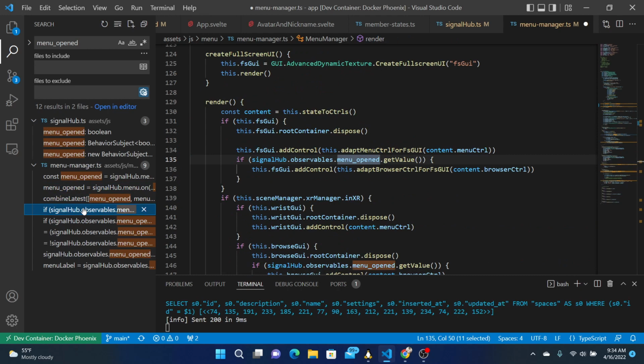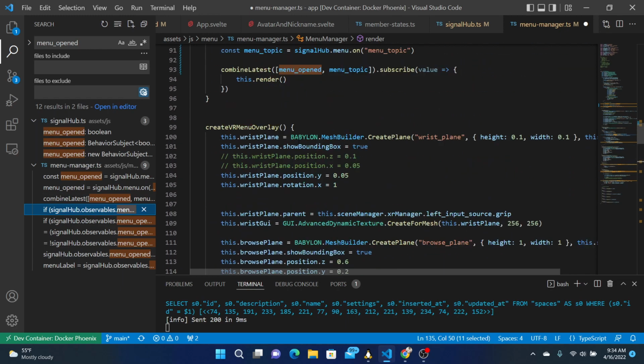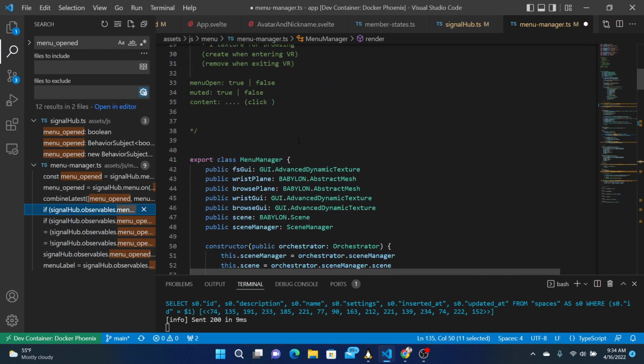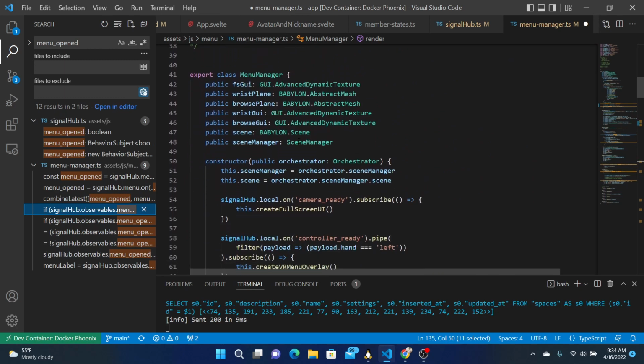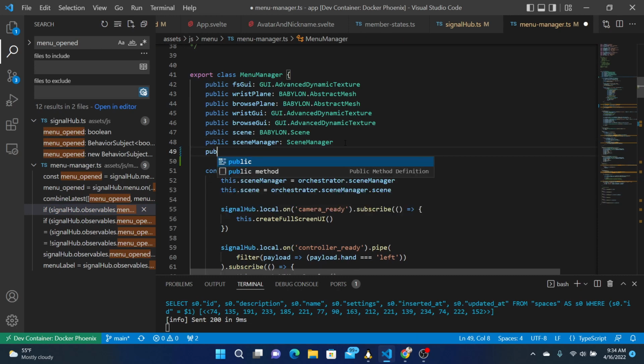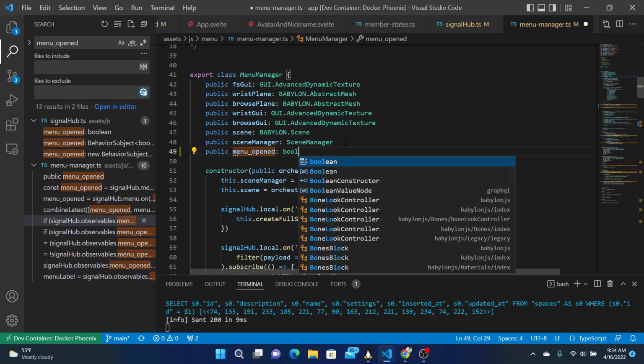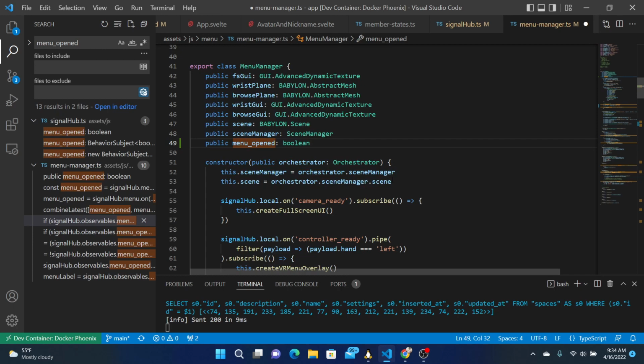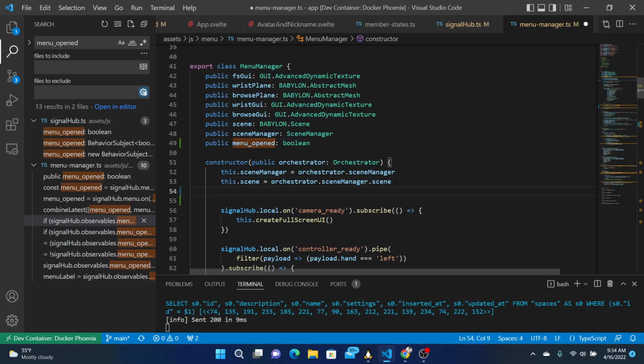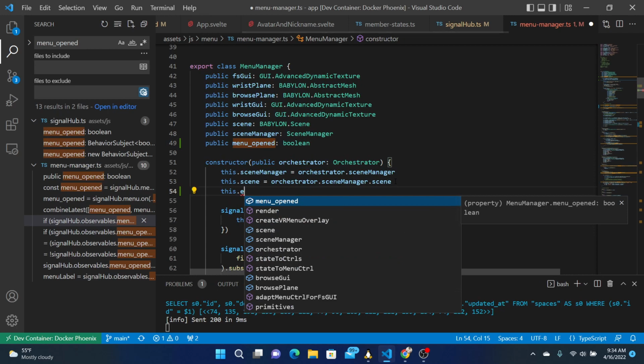Okay, so here we're inspecting value, which we won't have because it's not a static thing. But since menu manager is the only one that ever needs to read its state, we can just make this a property of the manager. So we can say menu open boolean, and to start off with, if menu opened is false.